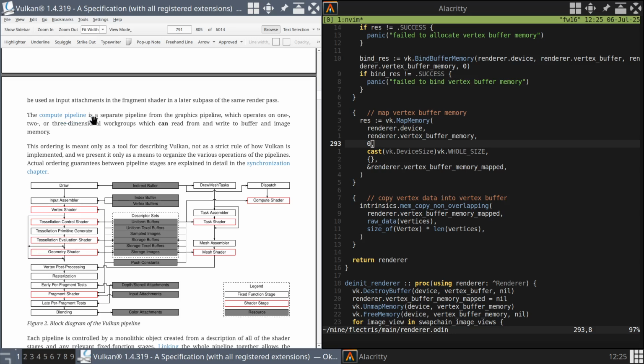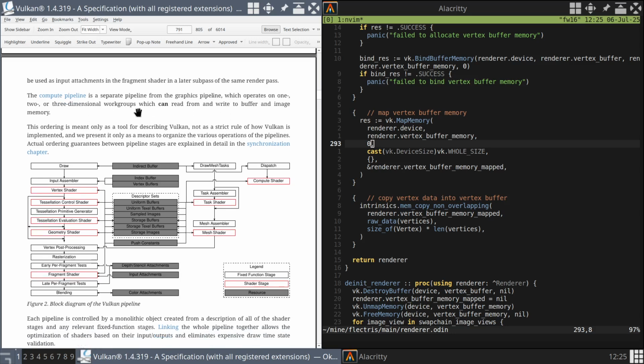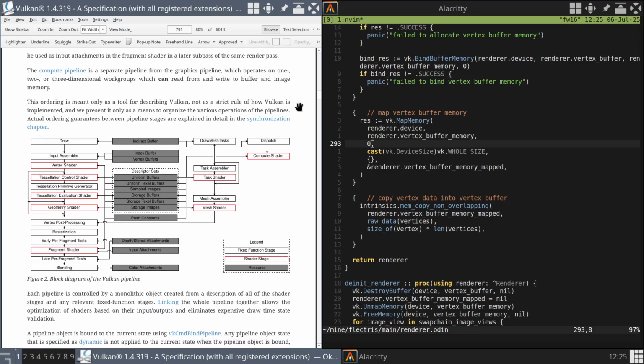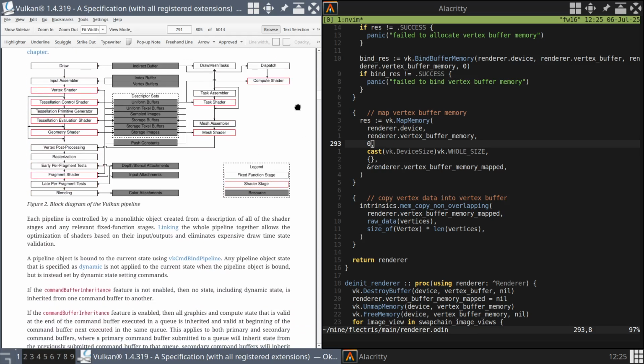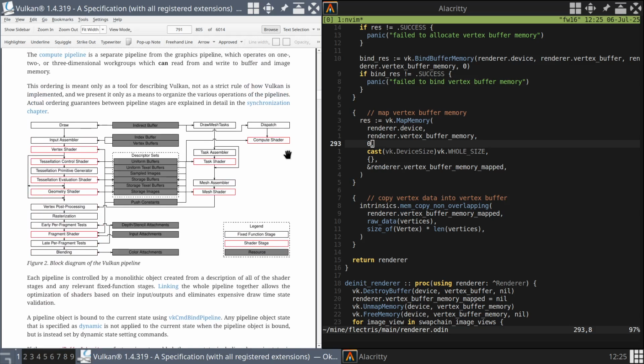The compute pipeline is a separate pipeline from the graphics pipeline, which operates on 1, 2, or 3-dimensional workgroups, which can read from and write to buffer and image memory. So we're not doing a compute pipeline at this point, so we don't need that. What else? This ordering is meant only as a tool for describing Vulkan, not as a strict rule for how Vulkan is implemented, and we present it only as a means to organize the various operations of the pipelines. Actual ordering guarantees between pipeline stages are explained in detail in the synchronization chapter. Okay. And then we have the terrifying diagram.